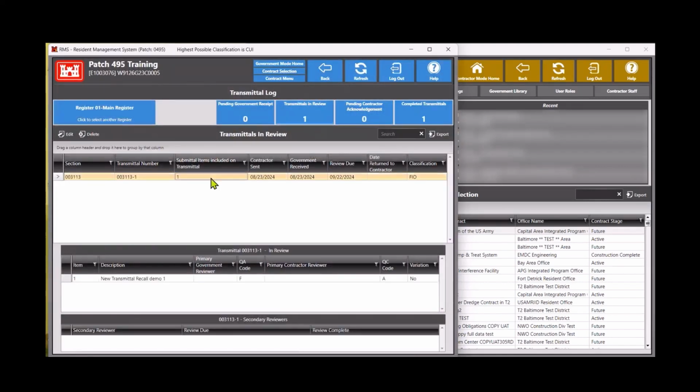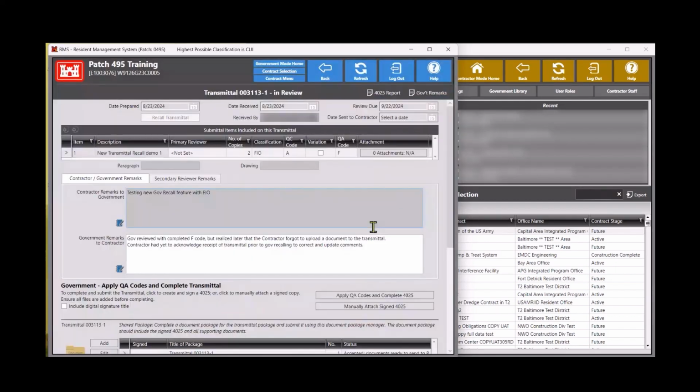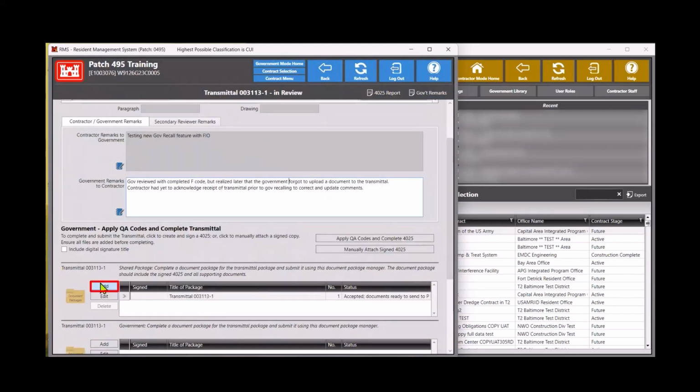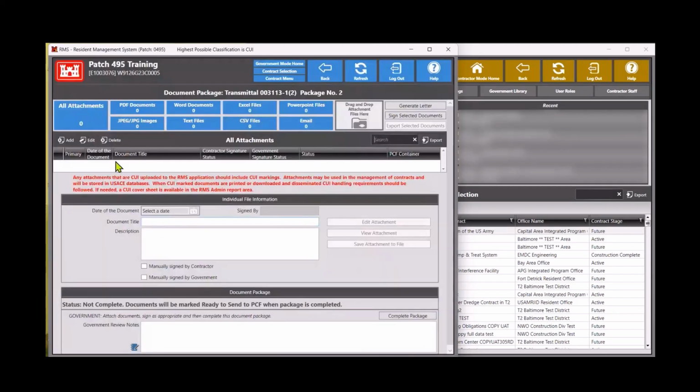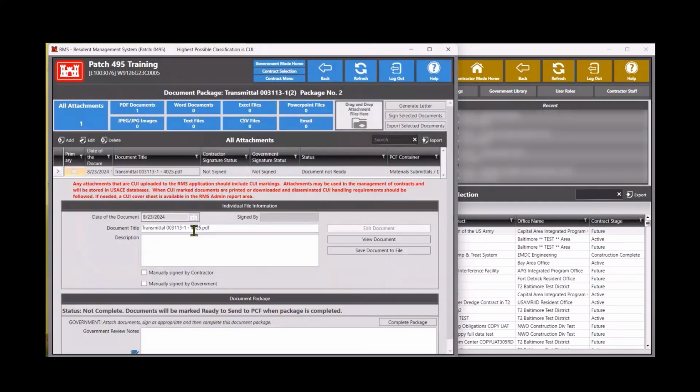Opening this transmittal, we can make the changes to the government remarks section to reflect the proper responsible party and add a document to the document package as requested. By clicking the Add button, RMS will create a new document package where we can add any additional documents accordingly. We will also change the name of this document to reflect the missing document. Then click the Back button to save the changes.